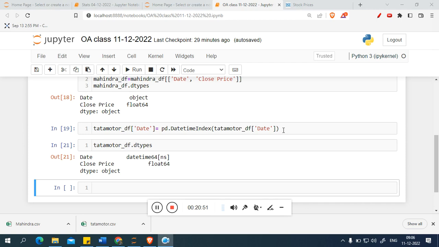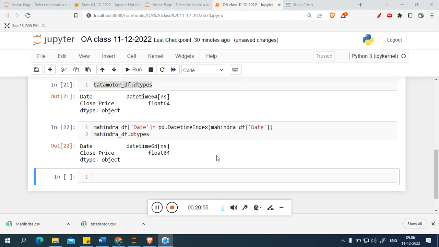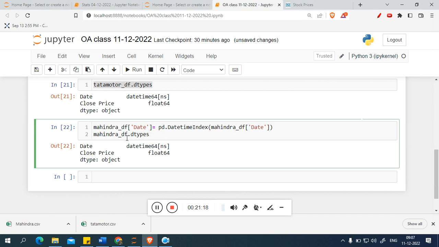You need to do the same thing for the Mahindra. Now you converted the Mahindra, there also the date you converted into DatetimeIndex. Now the next point. Okay, the DatetimeIndex is done.